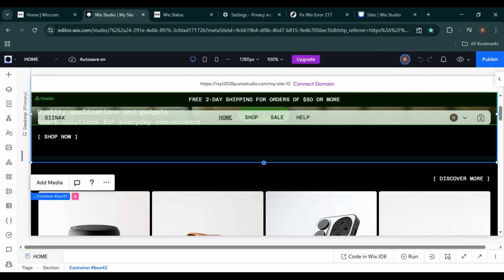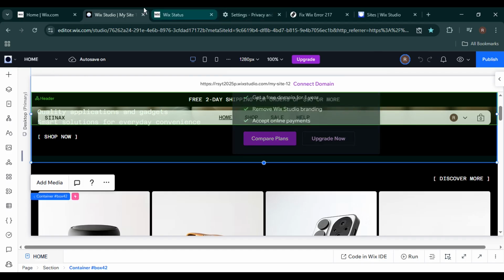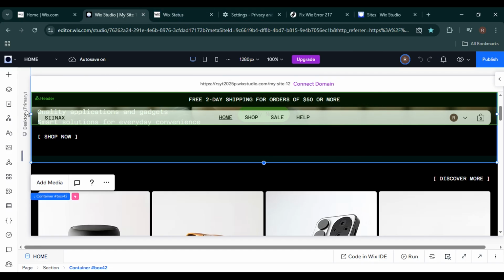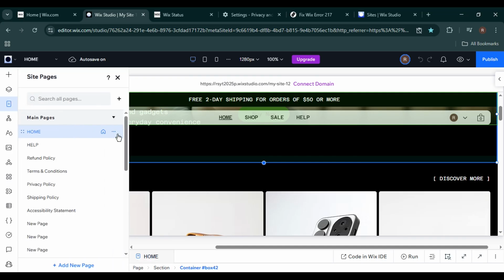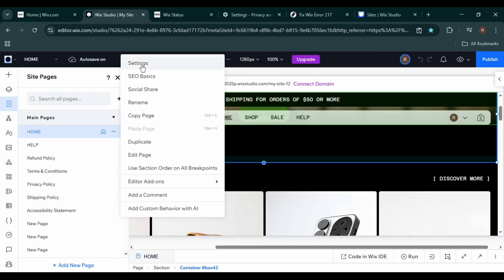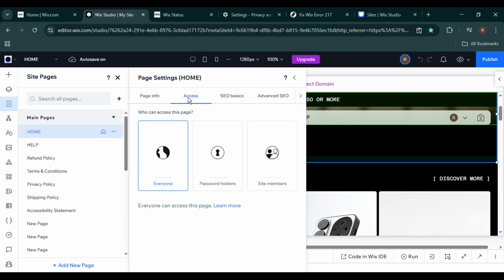Step 4 is to check your page permissions. Wix allows you to restrict pages so that only certain users, members, or admins can access them. If a page is set to members only or password protected, you may see a 401 error if you're not logged in correctly. From your Wix editor, click on the Page menu, select the page that's showing the error, and go to Page Settings. Look for the Permissions or Access section and make sure it's set to Public if you want everyone to access it. Save your changes, republish your site, and then test the page again. This step is especially important if the error only happens on specific pages and not the entire site.